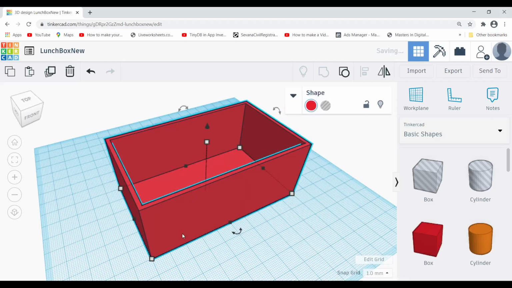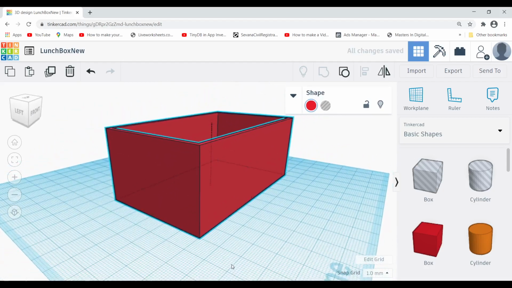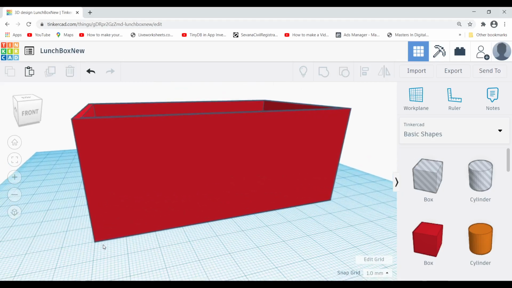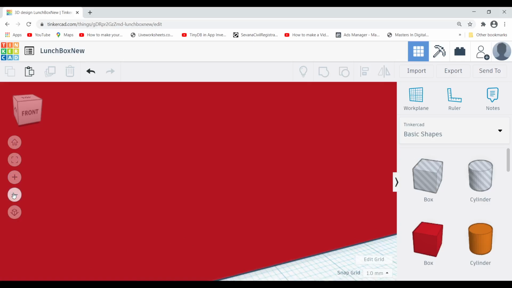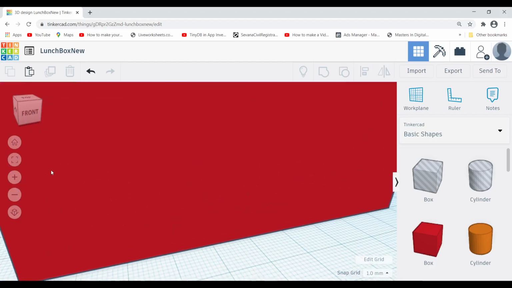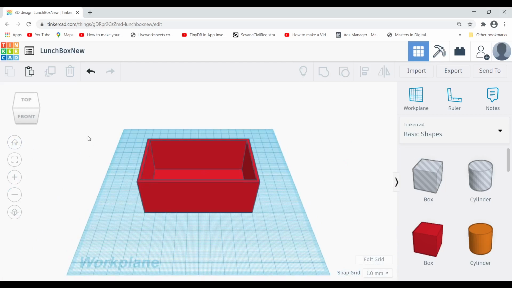Okay, so you can focus properly and make sure that you have adjusted at the exact corner. So focusing, zoom in and zoom out, you can use these tools. If you have a mouse, you can use the scroll option in the mouse to zoom in and zoom out. If you want to go back to the home view, you can use this icon to see from the home view.